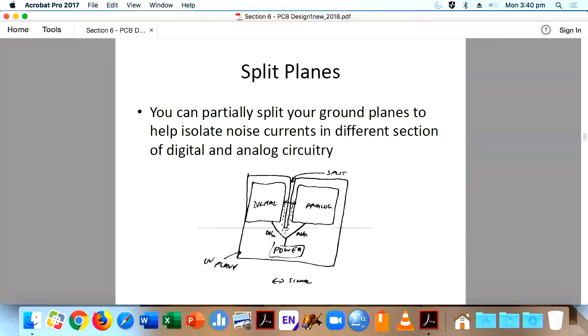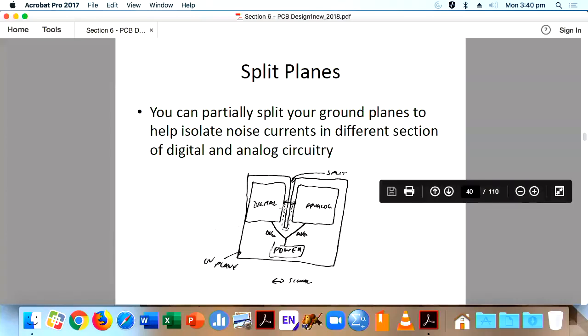Then split planes. We already discussed split planes in the last lecture, but we are going through it again. You can partially split your ground planes to help isolate noise currents in different sections of digital and analog circuitry. In your case, you are completely splitting your two planes. In some applications, you can partially split it.